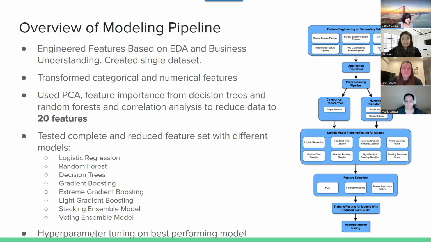Thanks, Nasheed. For our modeling pipeline, we started by consolidating data from diverse data sources into a single data set and engineered features based on EDA and business understanding. We transformed categorical and numerical features, then reduced the data to 20 features using PCA, feature importance from decision trees and random forests, and correlation analysis.